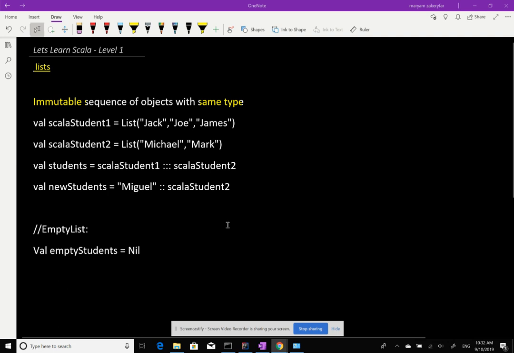In this session, we're going to learn how to create and initialize a list in Scala. A Scala list is an immutable sequence of objects with the same type, and this is how we define it. So here we define a Scala student, a reference to this list, with val equals the List keyword, and then we pass the parameters that we want, and they should all be the same type.